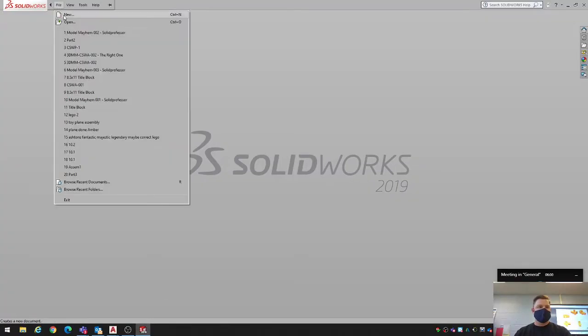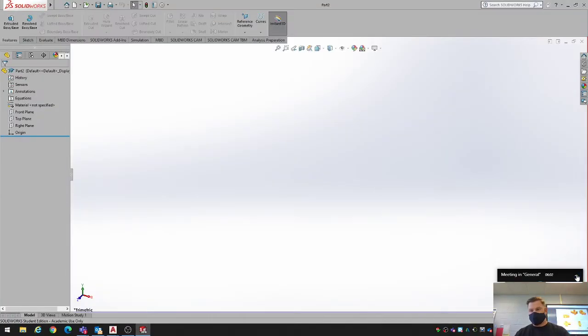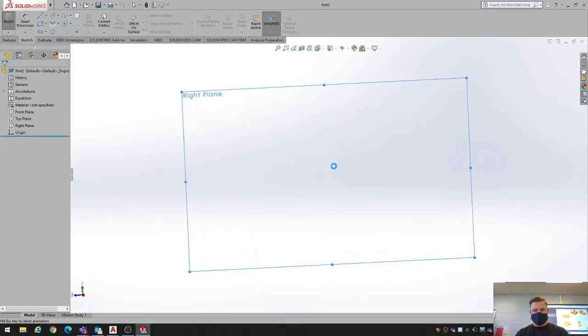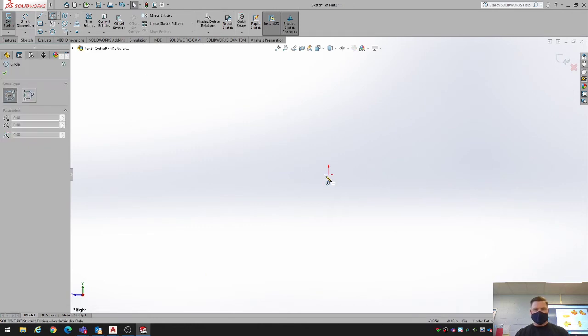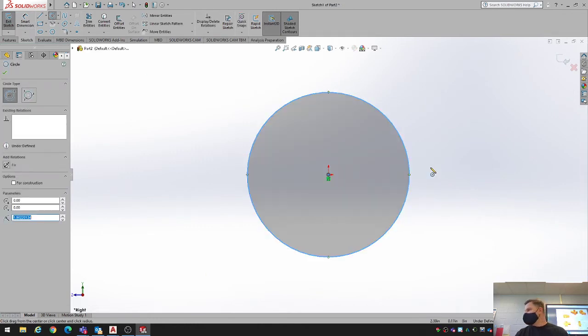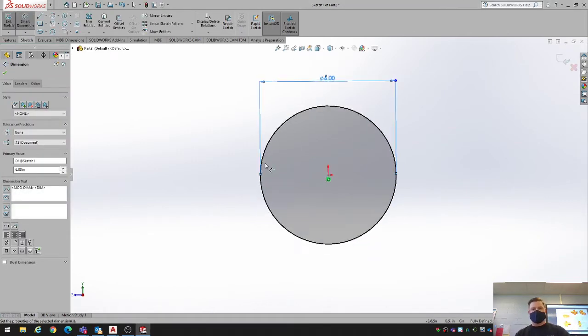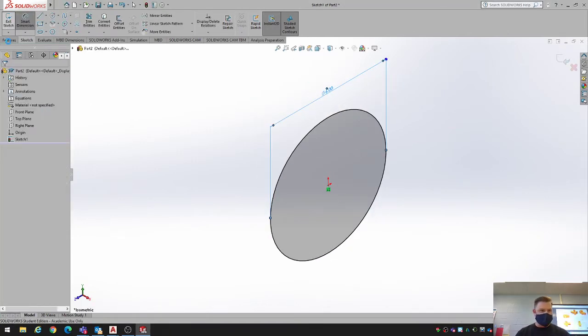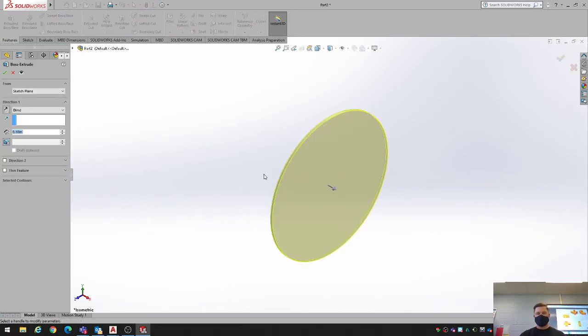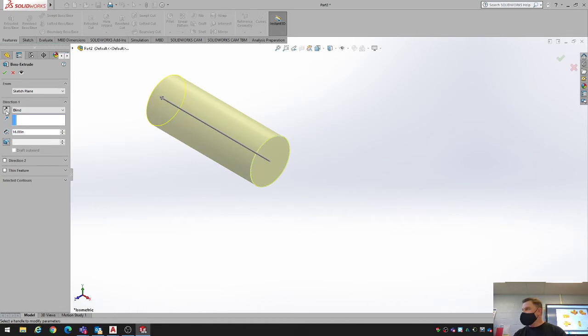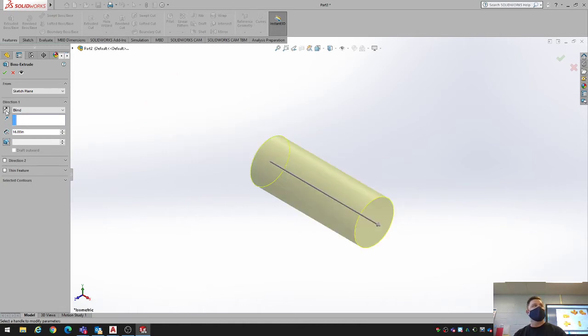All right. New part. We are going to sketch on the right plane, correct? I'm going to go ahead and make a circle. First circle was what? Diameter of 6. All right, I'm going to hit Control 7 while I'm in the sketch. That's fine. Exit sketch, features, extrude. And the length of the cylinder is 16. Okay? I guess it doesn't matter which way I take it.